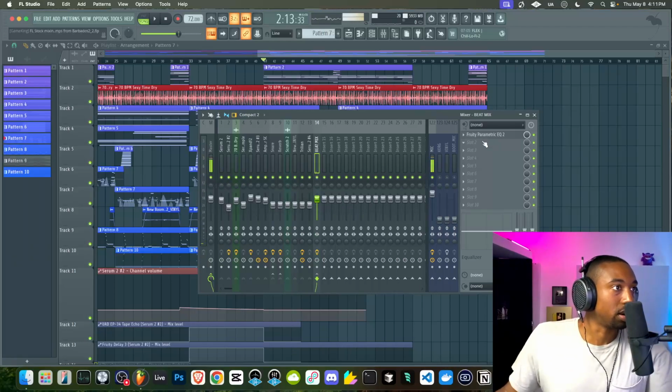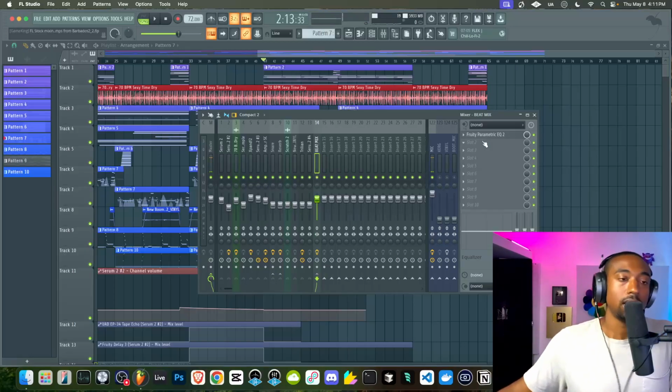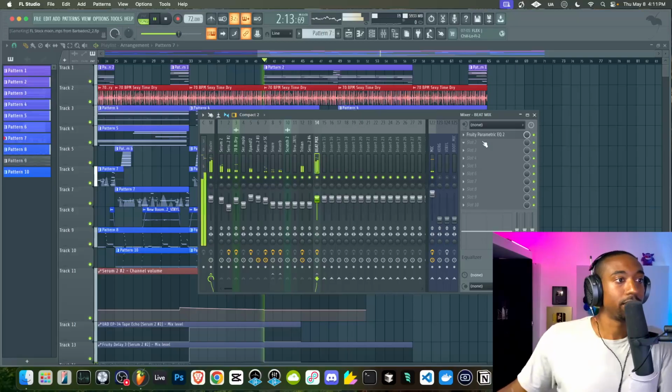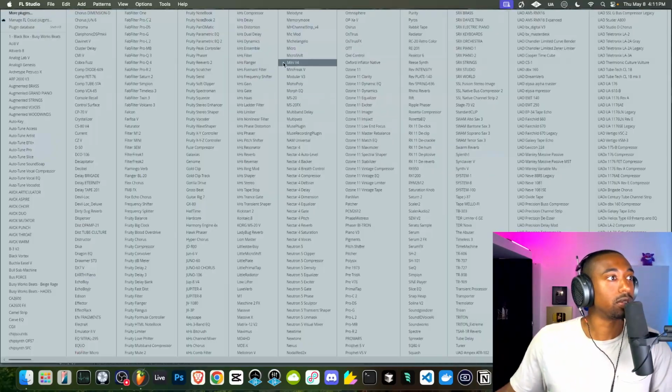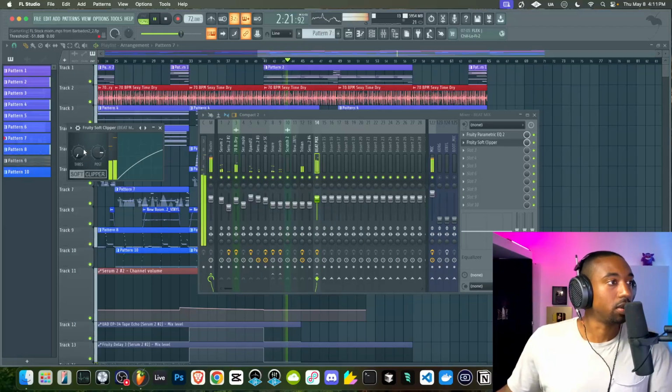I'll run it into a stereo imager, and then I'll run it into compression and sometimes EQ. This time I don't think we need EQ. And then some limiting. So let's start with the clipper here. Let's add Fruity Soft Clipper. I usually pull threshold to the left just to see what kind of tone I get. It's more for trap though.